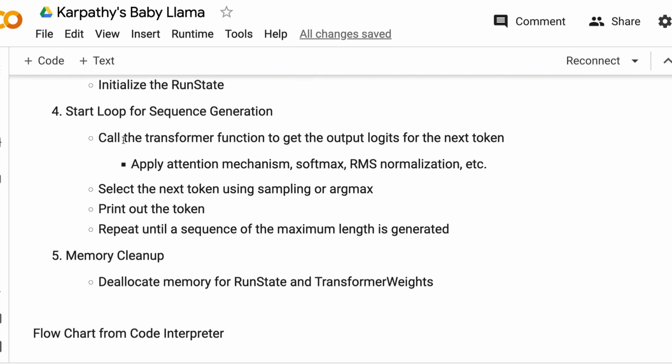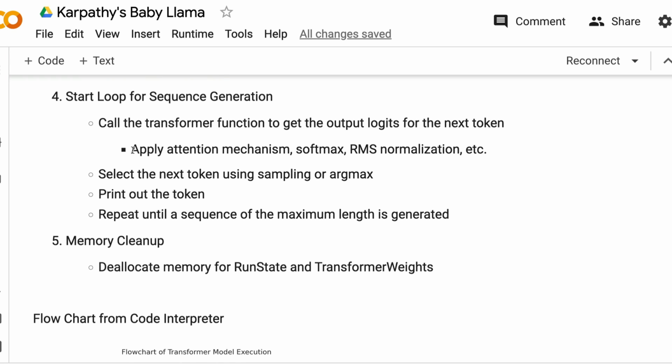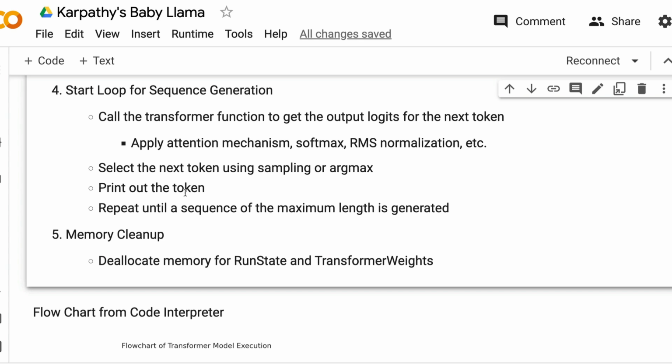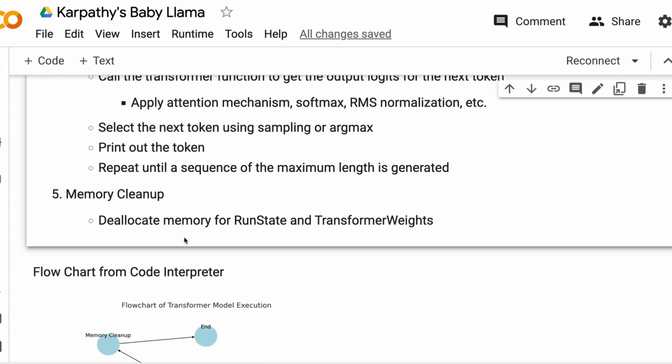It calls the transformer function to get the output logits for the next token. Given that it is trying to predict the next token, it calls the transformer function for that. And it applies all these things: attention mechanism, softmax, RMS normalization. Then it selects the next token using sampling or argmax and prints out the token, and it repeats the same sequence until the maximum length, the output length of the text, is generated, and then finally it does the cleanup, deallocating memory for the run state and transformer weights.